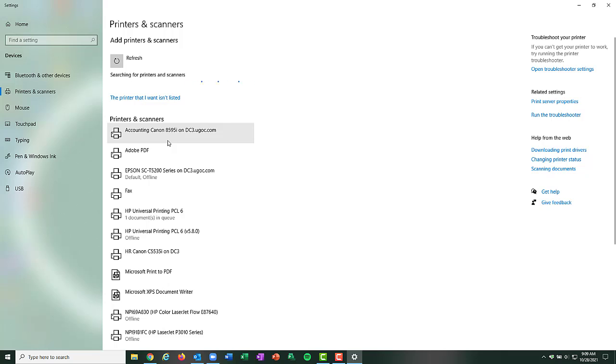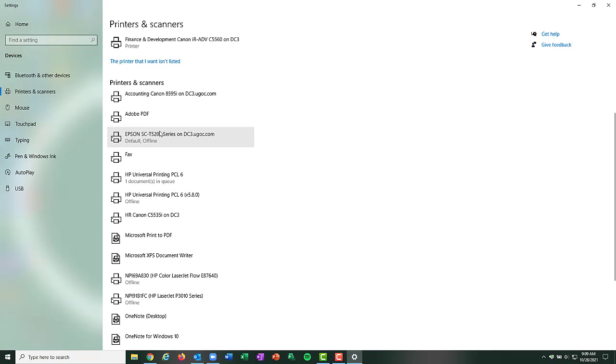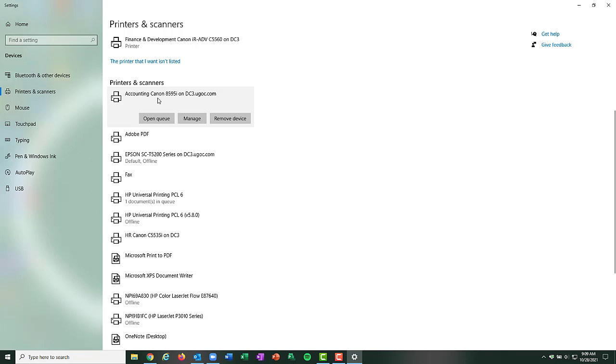So to set our default scanner or our default printer, we'll come down here to our list. We'll find the one that we want to use. So I would use the accounting Canon most frequently. So we'll go ahead and click on that.